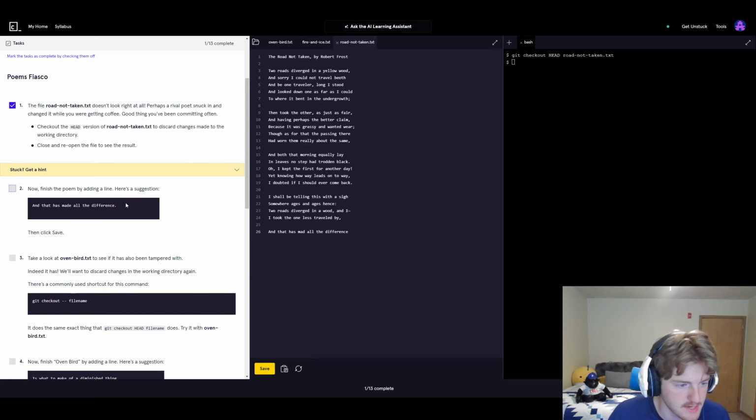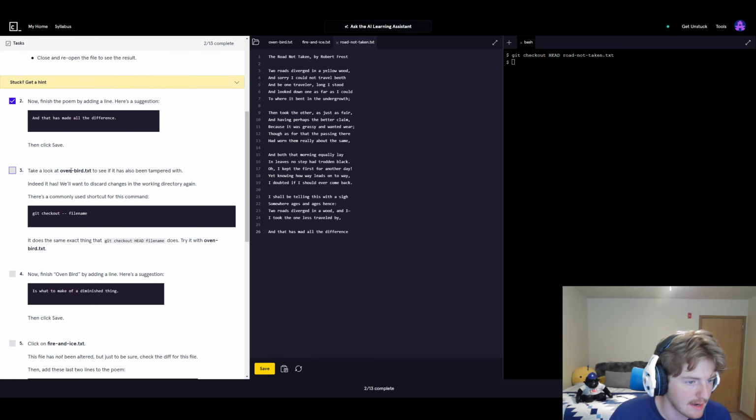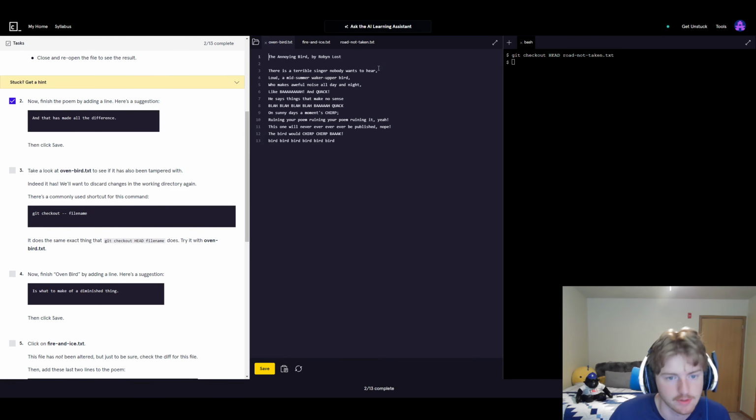We've now saved it. Now take a look at ovenbird.txt. So we'll go back over to ovenbird.txt. Uh-oh, looks like the same thing happened. Indeed it has. We want to discard the changes in the working directory. There's a commonly used shortcut for this command. It does the same exact thing. So we'll try this again now.